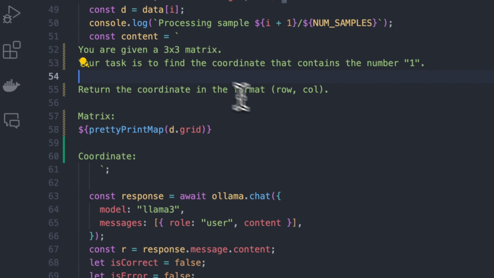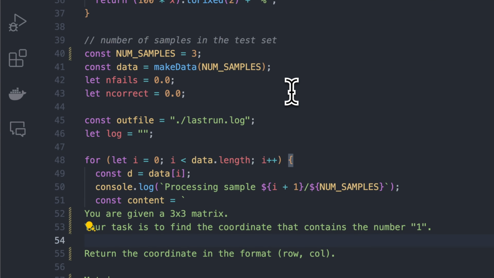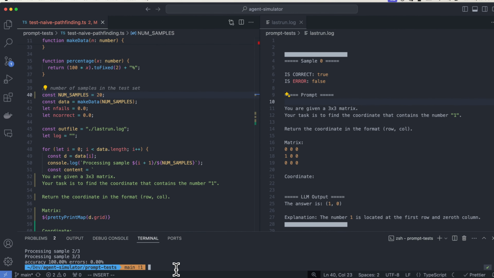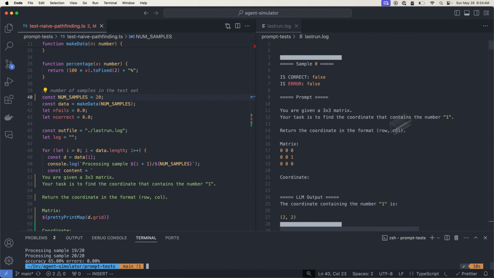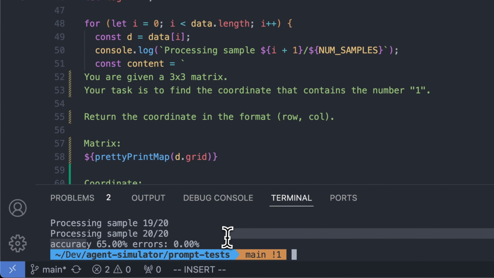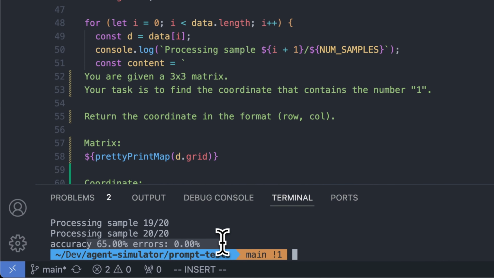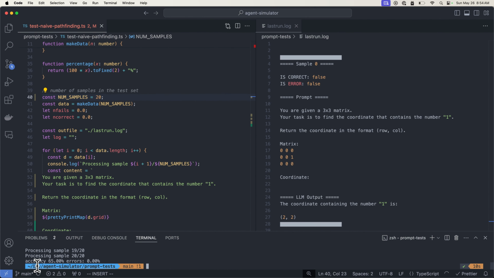So let's try this existing prompt on a bunch more samples. Let's try it on 20 samples and just see what happens. Yeah, so you can see here, exactly as I mentioned before, it had 100% accuracy on a sample size of 3, which isn't super meaningful. And when I increased the sample size to 20, the accuracy dropped to 65%.